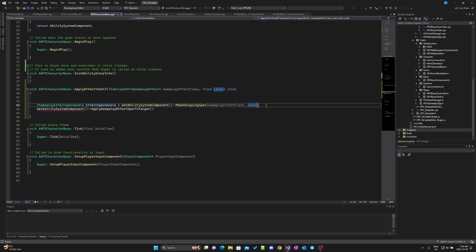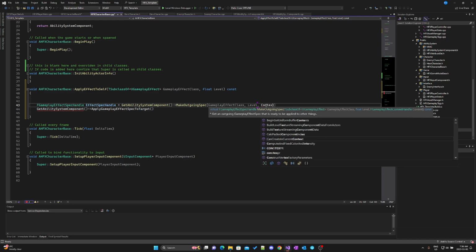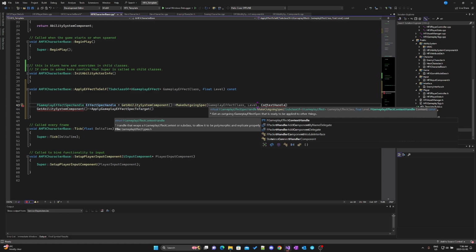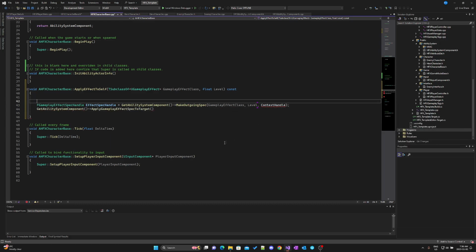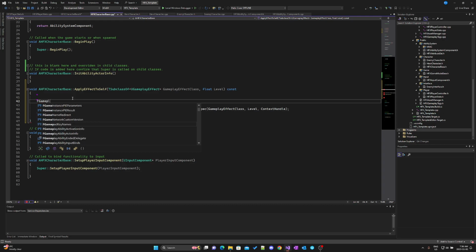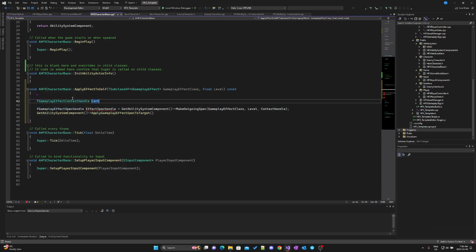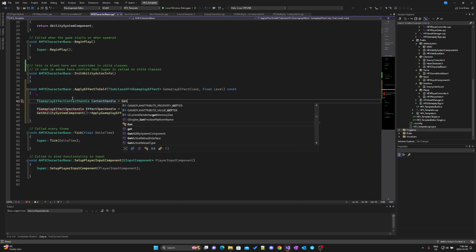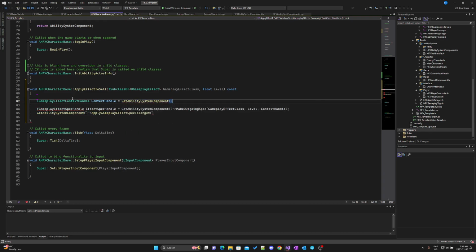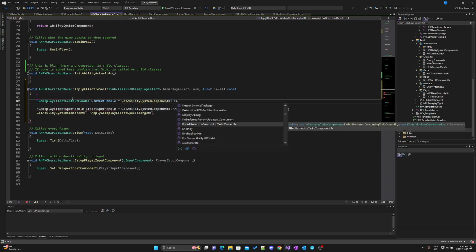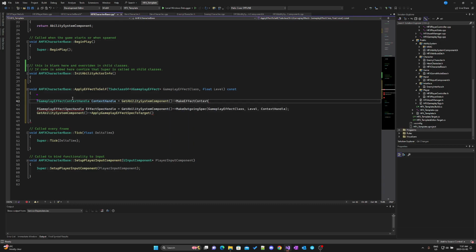And then it needs a context handle. I'll write it here first, context handle. So we need to define our context handle. Let's do that. Up here we'll do an F gameplay effect context handle called context handle. And again, we're going to get it from our ability system component, and we're going to make an effect context.